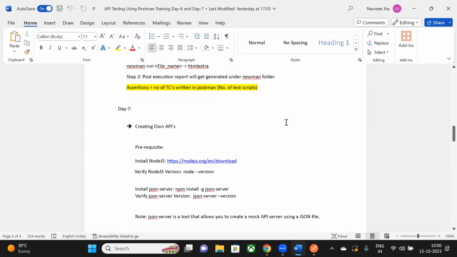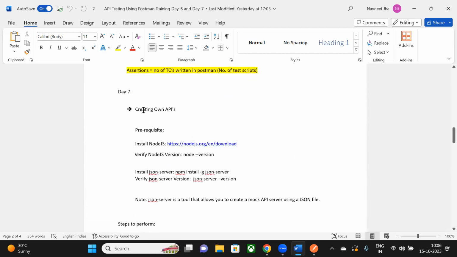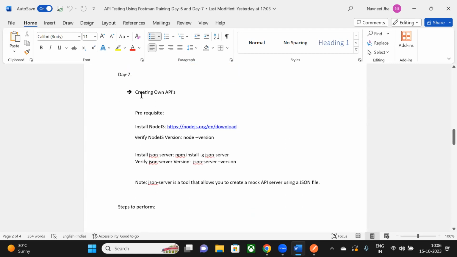So let's get started with the topics. Creating our own API. As of now, we were using a REST API for testing all our requests in Postman. But today we will create our own APIs. This will be a fake or dummy API which we will create, and we can use it to refresh our concepts on Postman and API testing. So we will use it for that particular case.